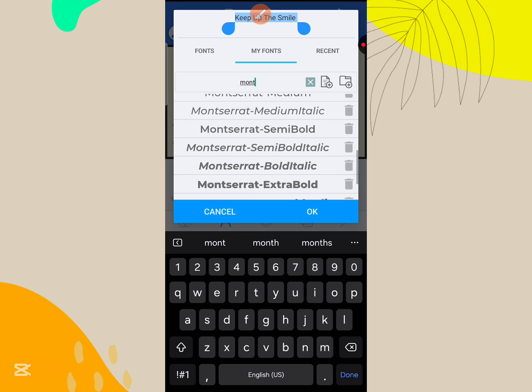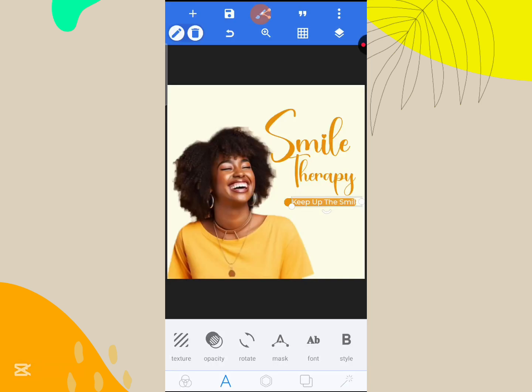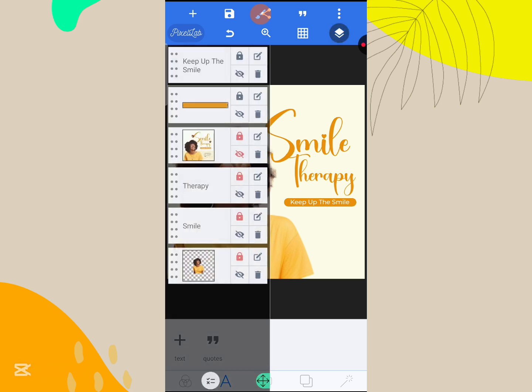Like I said earlier, to know how to get this kind of fonts I'm using, you have to download it right on your own phone and extract it. I already have a tutorial in my channel, you can go and check it out. So you lock the both.